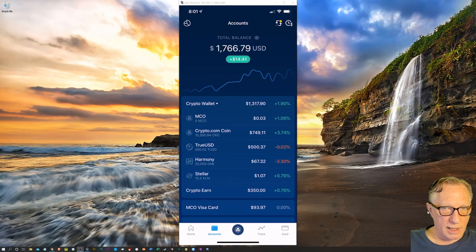This is my crypto.com account, my exchange account. Like I said, this is a custodial wallet. They're holding these coins on my behalf, so it's easy and convenient for me to trade when I want to. But you might decide that you want to store some of these offline for long-term safe storage on your phone.